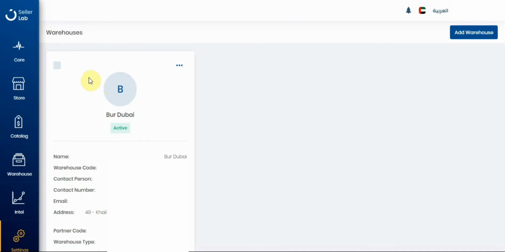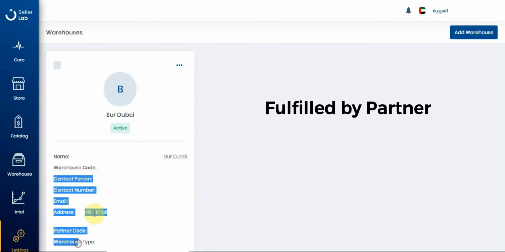Make sure that your warehouse is currently active and has all the necessary details which are required for this warehouse. The warehouse will be used for Fulfilled by Partner, which is also known as FBP, where Noon associates come to your warehouse to pick up your customer orders and fulfill them on your behalf. If this warehouse location shows inactive for any reason, you will not be able to fulfill FBP orders.